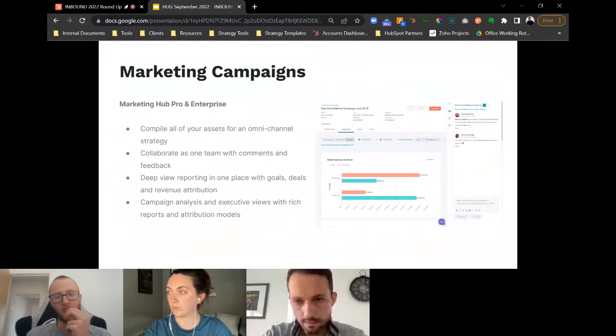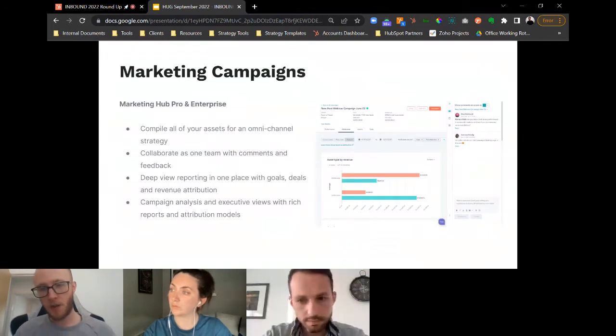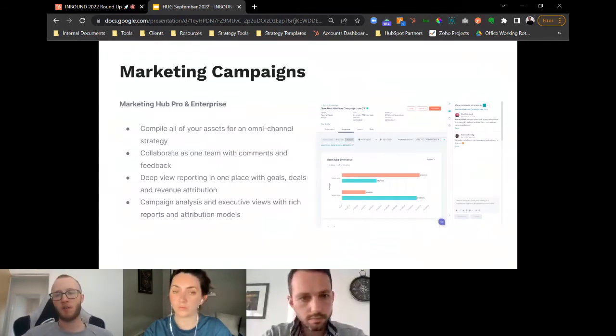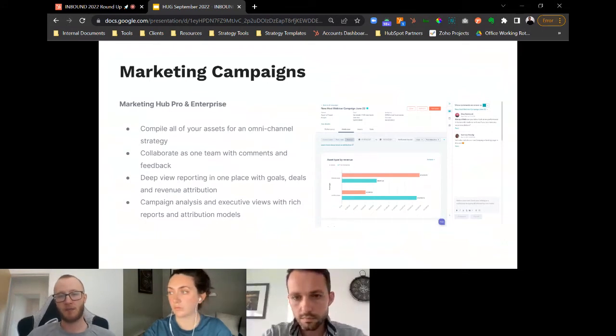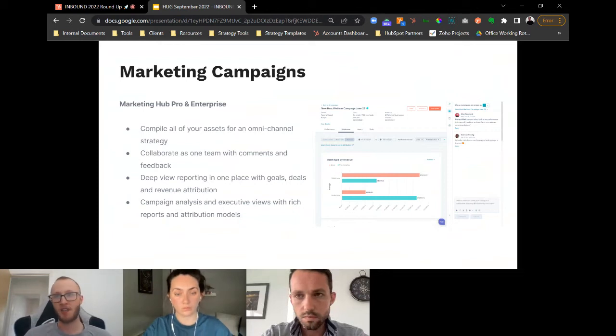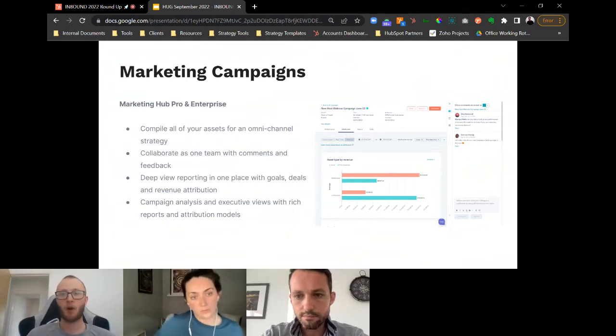So if you're on Marketing Hub Pro and Enterprise, what they're now allowing you to do is compile all of your assets for omni-channel strategies. And you may have also seen this in some of your portals at the moment. You now have newfound collaboration panes on the right-hand side as well, meaning that you can support comment threads, attaching and highlighting comments directly with each individual part of the asset.